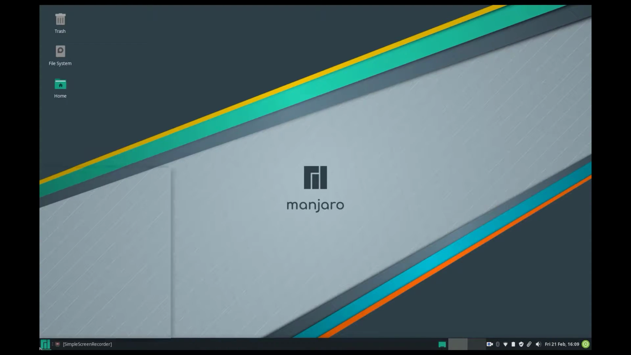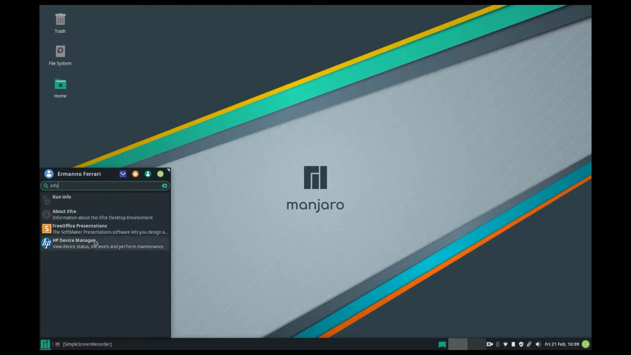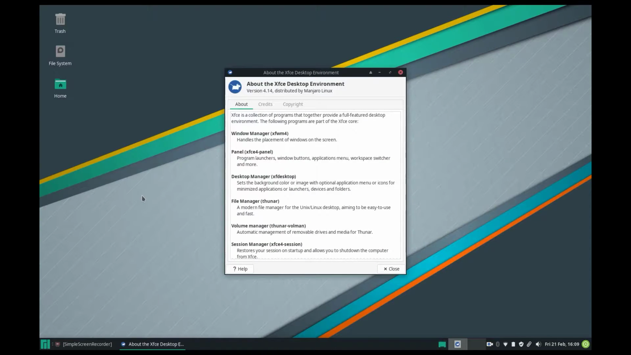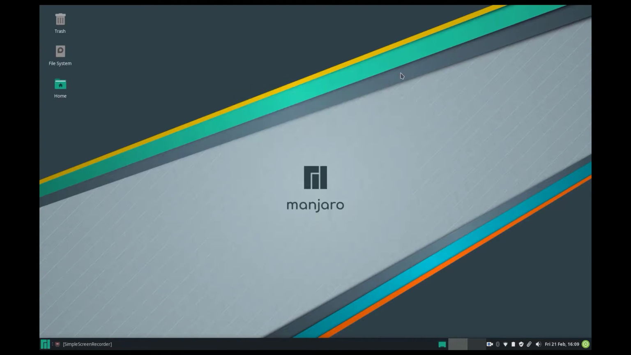And let's have a look at the info tab here just to see on what versions we are. So as you can see, we have XFCE version 4.14, distributed by Manjaro Linux. This is the latest version. Everything is working very well. It's very snappy. The SSD inside, which was already installed before, works really well.